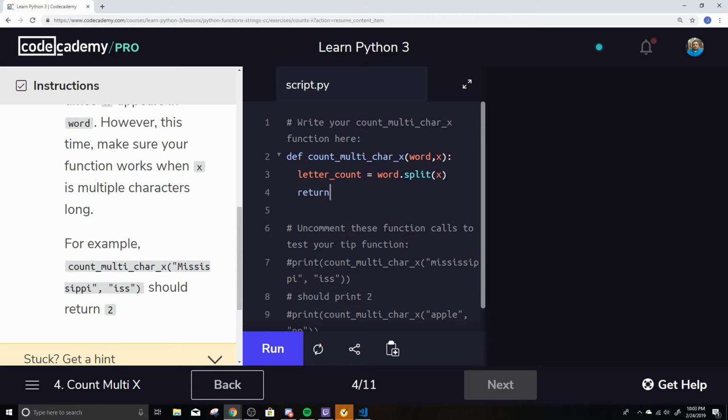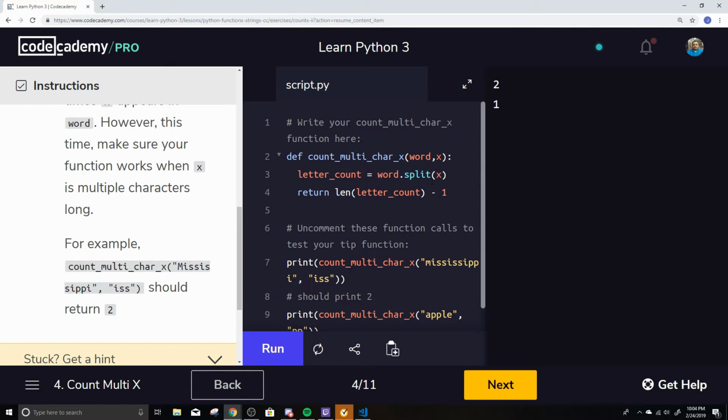We're going to return the length of our letter count, minus 1. Let's print our test. Let's run it. 2 and 1, cool.